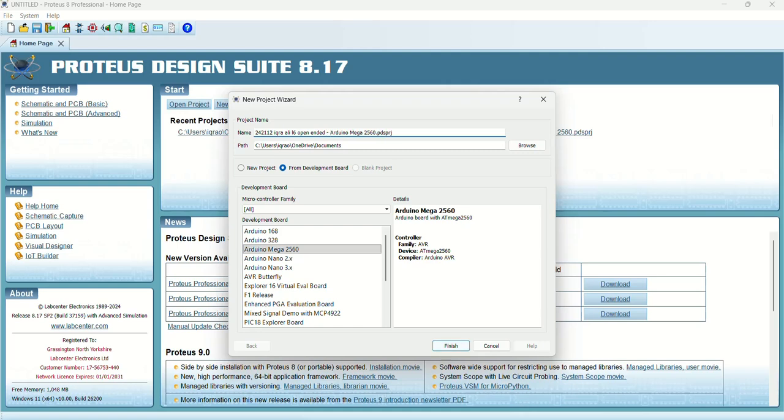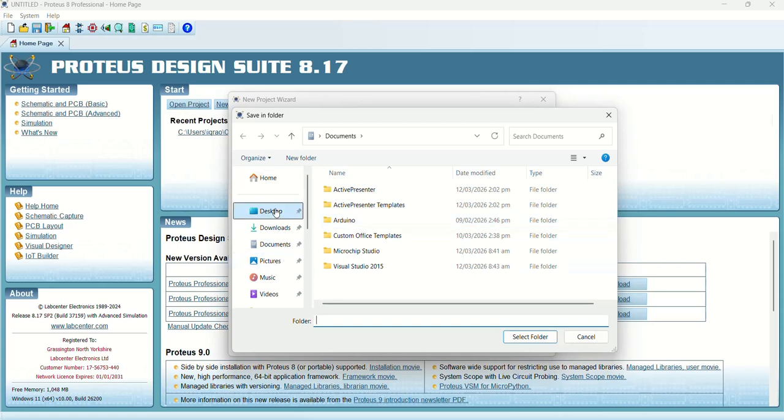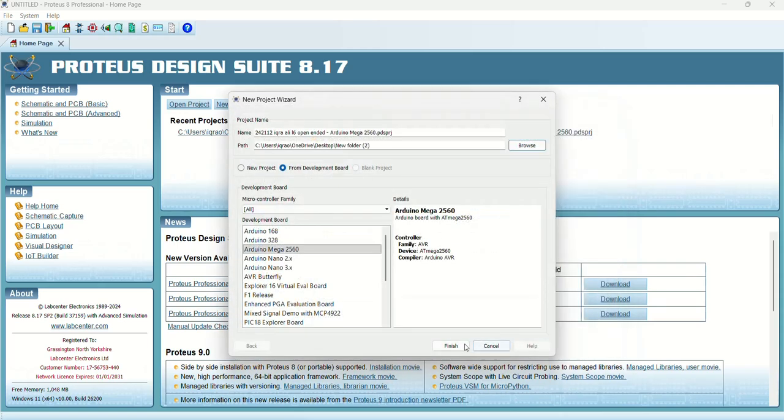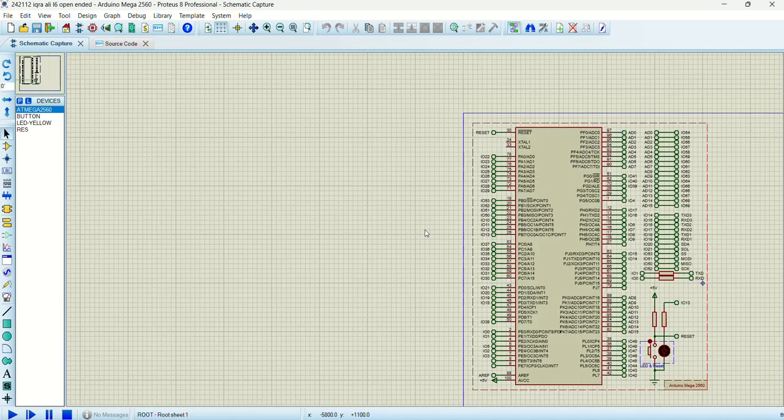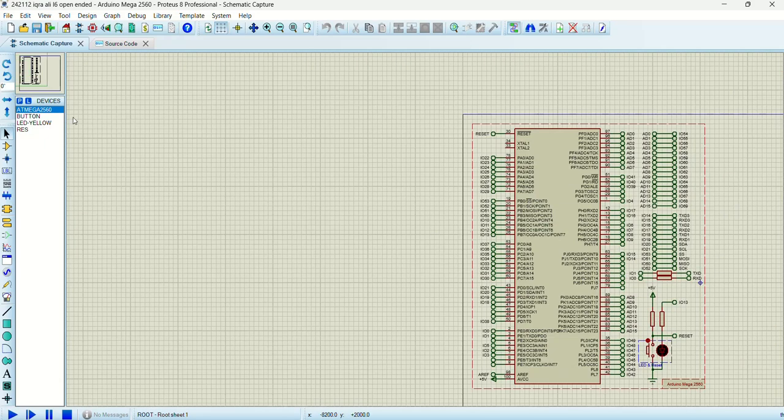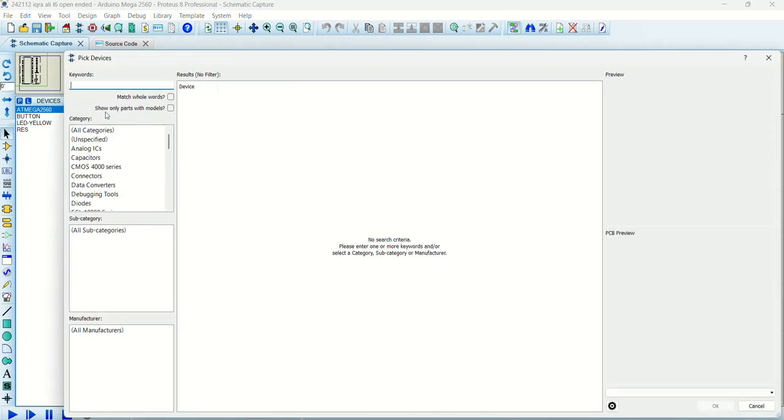Okay, now we have renamed it. You can store it anywhere. I'm using this location on the desktop, so I will finish. Okay, now according to the code, I will be adding the pins and the components.